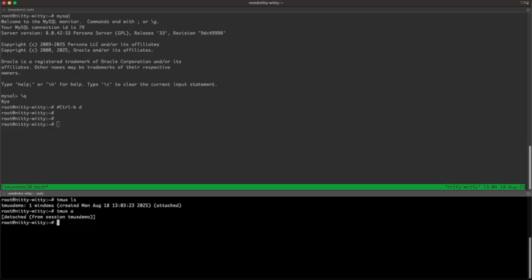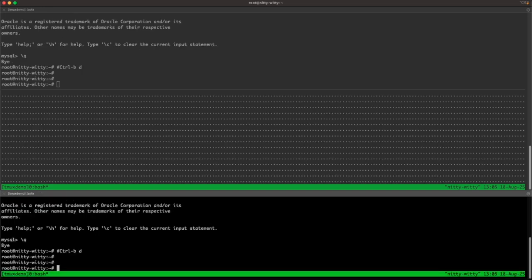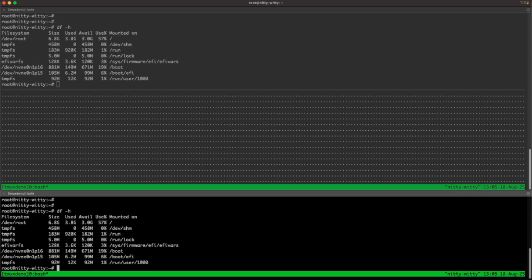Let's say Control B D. I'll say tmux attach. So attach will automatically attach the last session, but if there are multiple sessions and I want to specify, tmux attach -t and the session name, which is tmux demo, and then you are within this particular session on a different window.